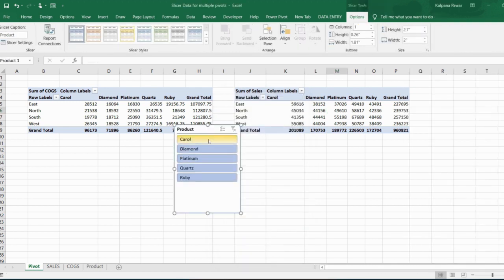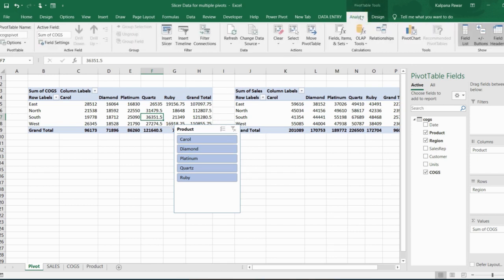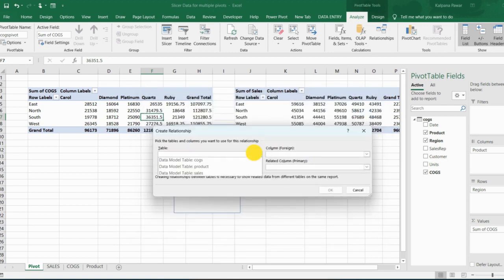So now if you click, nothing actually is changing. The reason being, we have not made any connections as yet. So for making the connections, the procedure is: go to this, select the pivot, go to analyze, and here you will find a button to create relationships. And it is very simple. So you'll click on new relationship and select your table. Say we are selecting the cogs table now. It is related to which table?